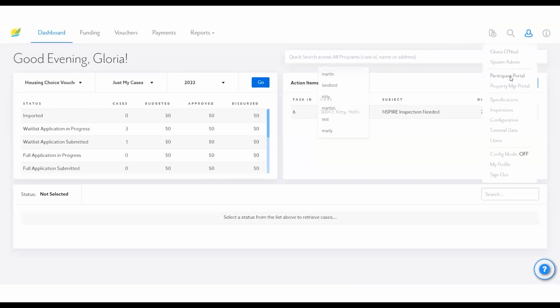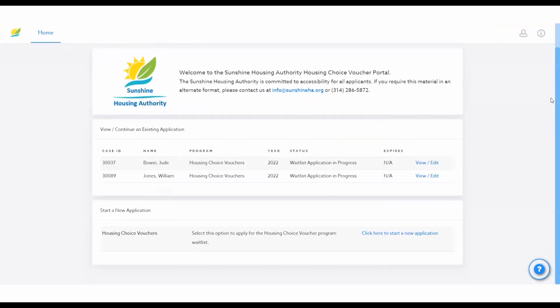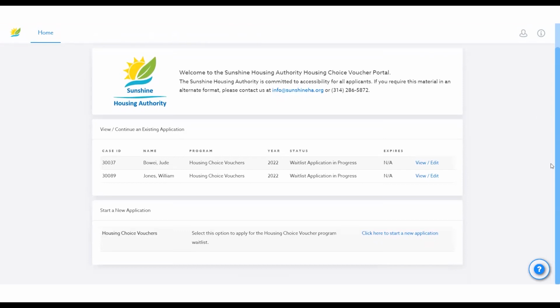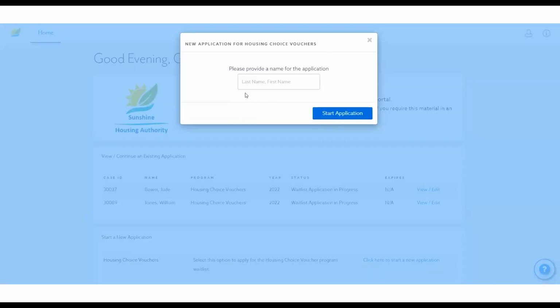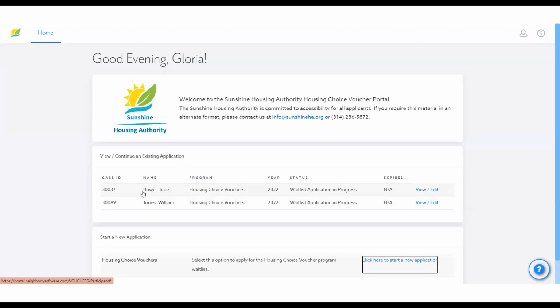Let me just click on participants portal. And here we are. Core to Neighborly is having accessibility information as the first line, as well as a welcome message to your participant. So if applicants need an accommodation, they can contact this email address or phone number. When you have your waitlist open, they'll be able to start a new application here just by putting their first name and last name. If they have an existing application and they need to update their waitlist information, they would be able to click this View Edit button.